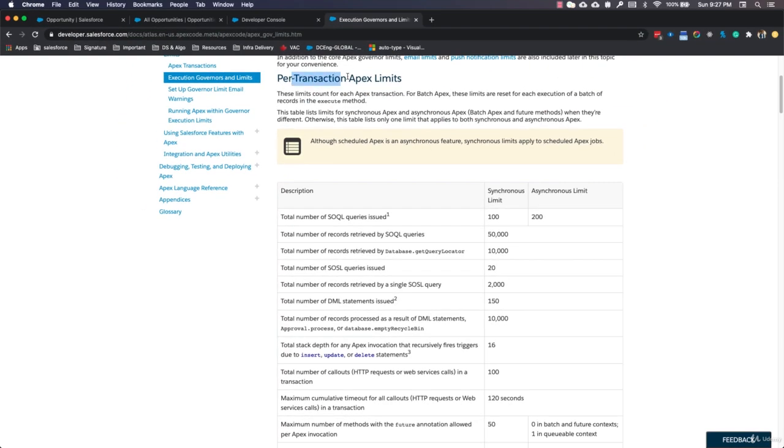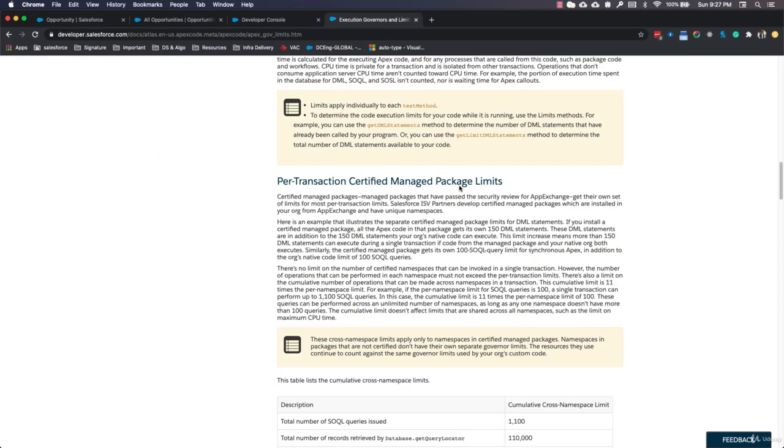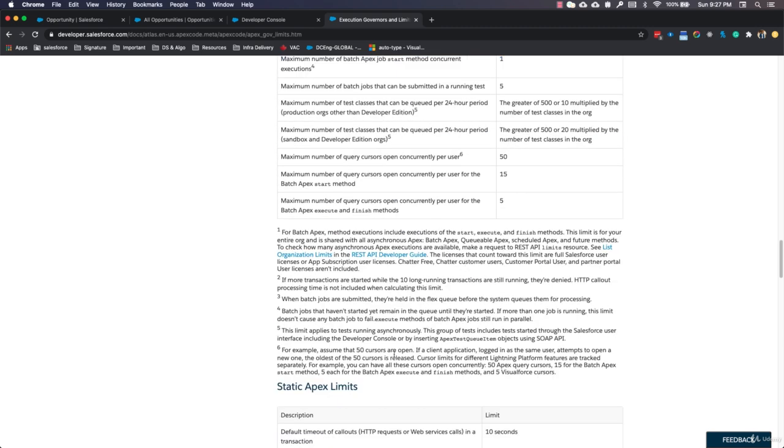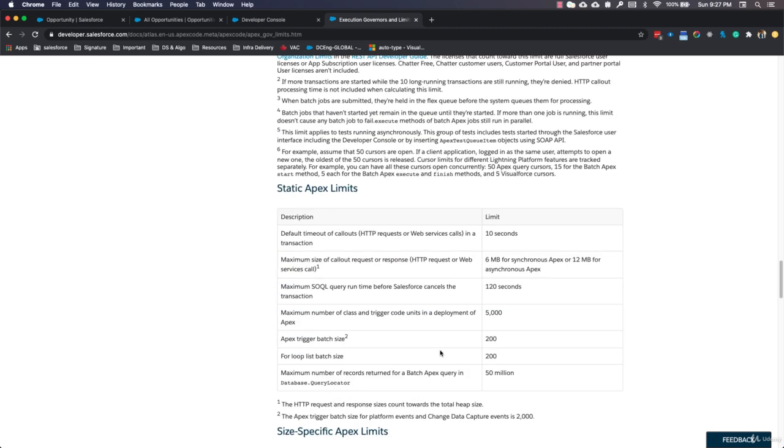Now apart from these per transaction based Apex limits, there are Salesforce platform limits as well, like the number of callouts or the number of async transactions that you can perform in 24 hours, and the number of synchronous transactions that can be running on the Salesforce platform at the same time, and there are other limits as well. So go through this page and understand as many governor limits as you can. Try to hit these limits from your code and then improve your solution so that you don't hit these limits again.